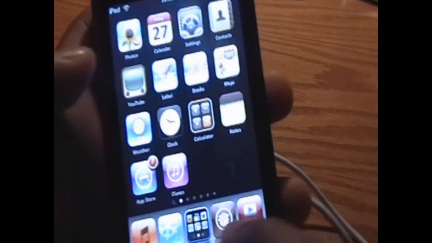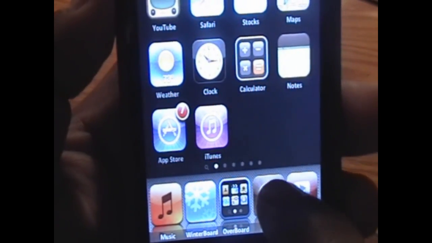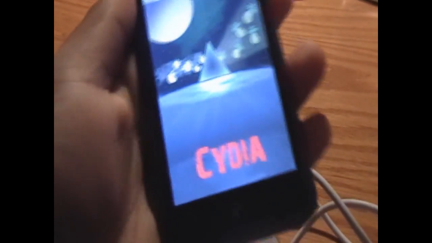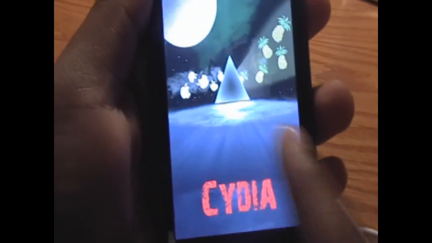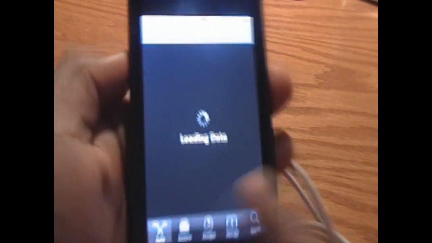Same here with Cydia. Usually when you open up Cydia, it'll have like a black bar at the top, black bar at the bottom, and then a blank screen. I have changed that to a really nice loading screen where there's apples turning into pineapples through the little triangle. We got a nice little sunset, and it actually says Cydia.